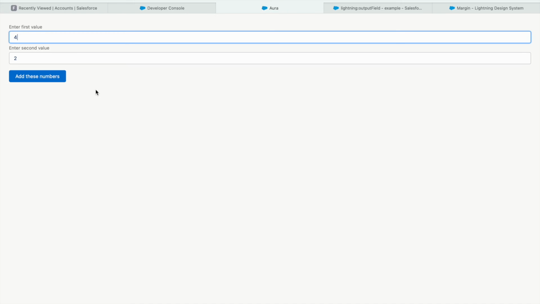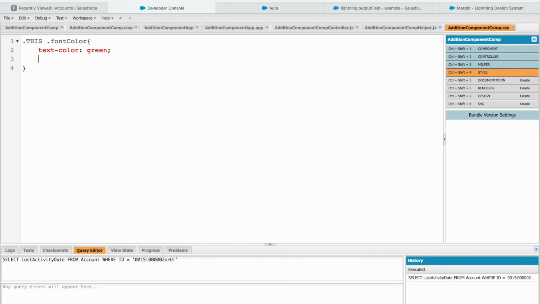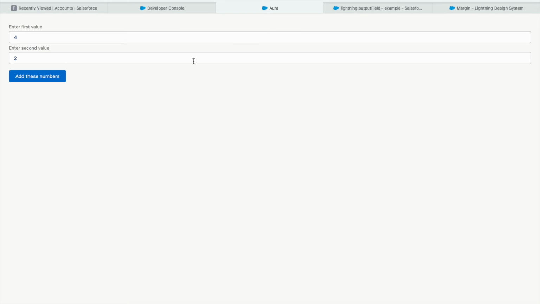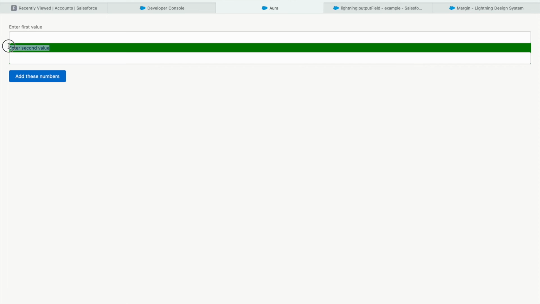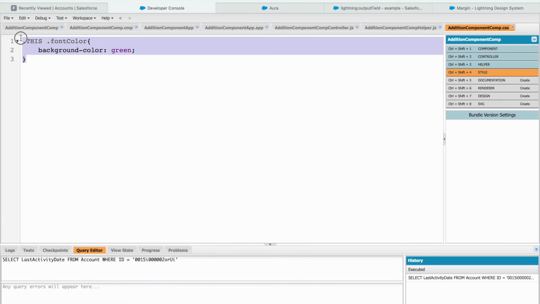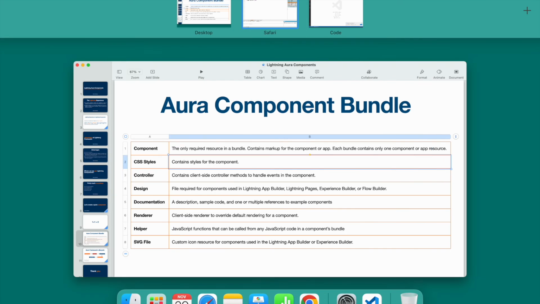I don't see any changes, but let's see why that is so. Maybe the text color is not, maybe it's background color. Let's see. Background color is green. Yeah, text color was showing as red. So now if I refresh, I should see the changes. So you see, this is coming as a green background. Very weird, but I just wanted to show you how this CSS is working. So it should only be used if SLDS is not able to fulfill your requirement. Okay, that is your style file.